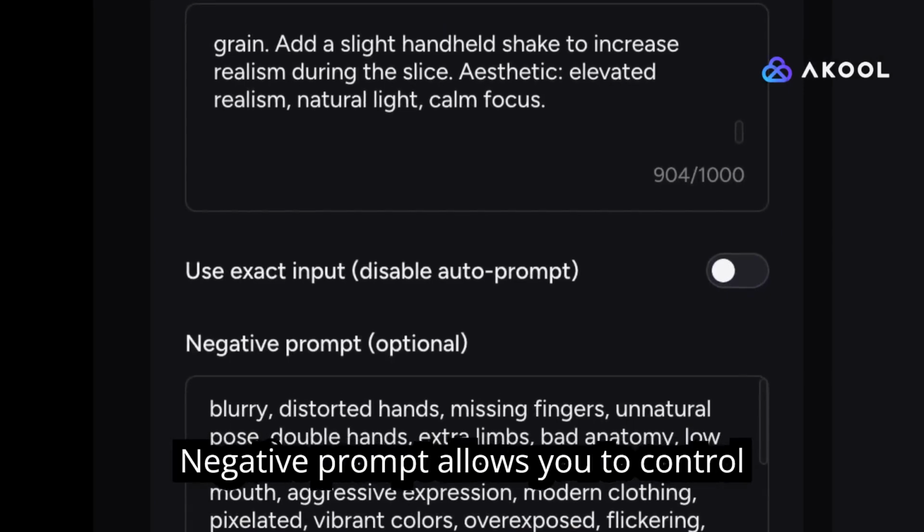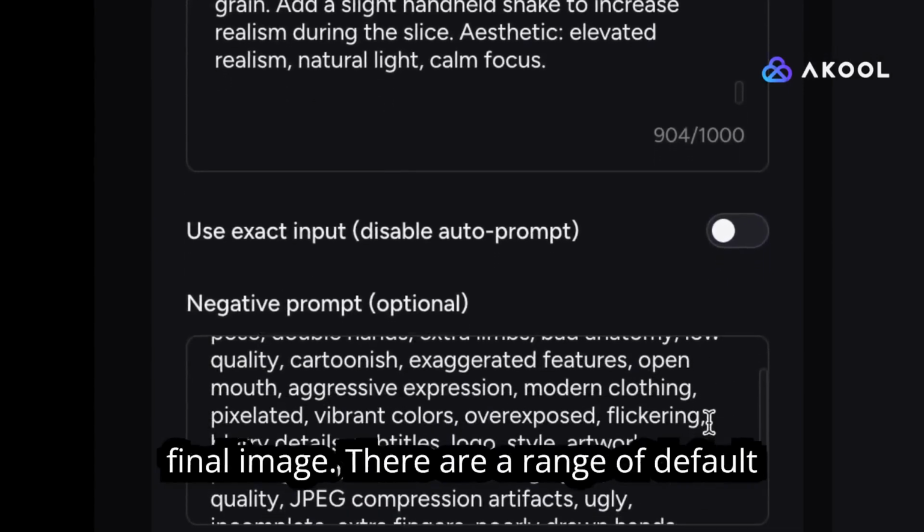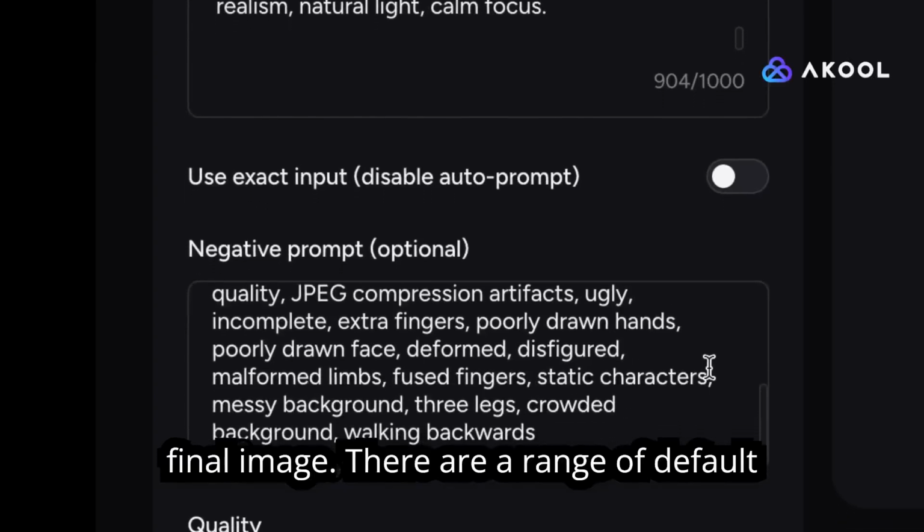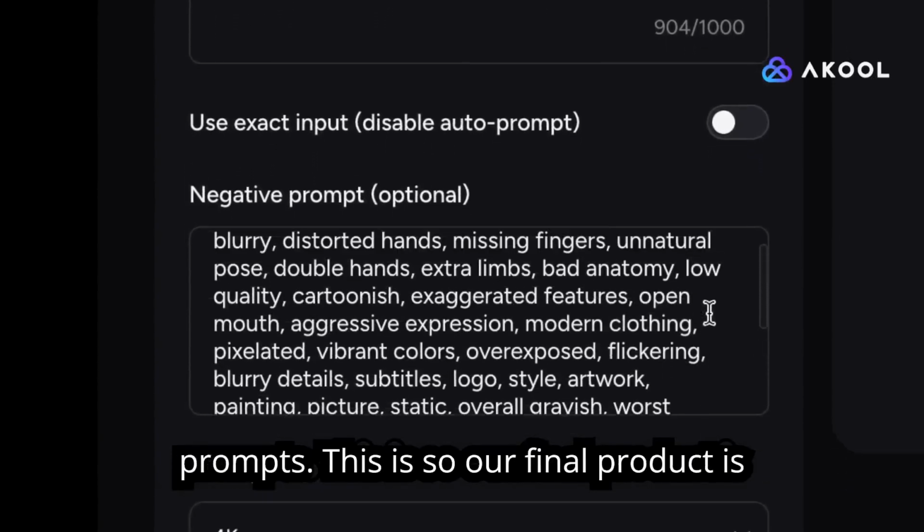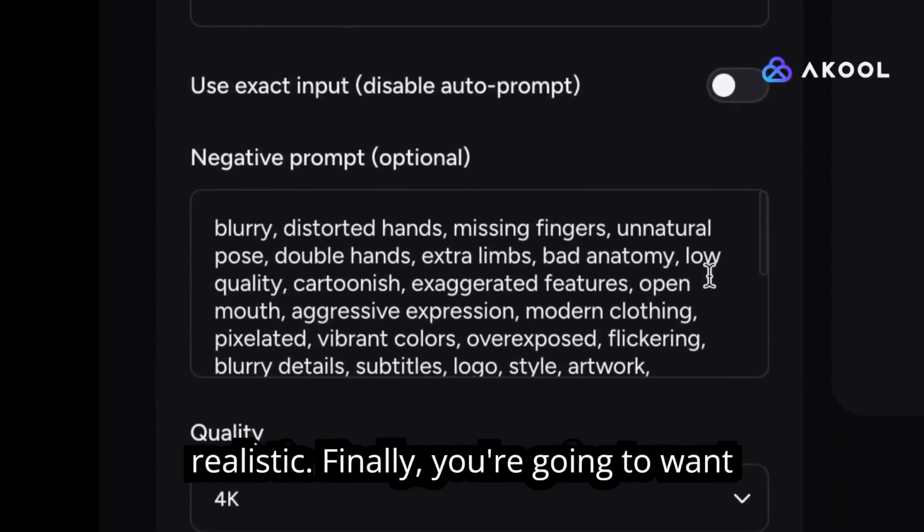Negative prompt allows you to control features that should not show in the final image. There are a range of default prompts. This is so our final product is realistic.